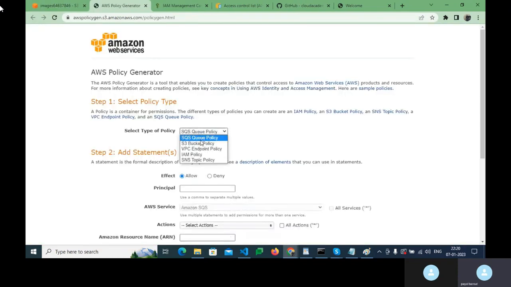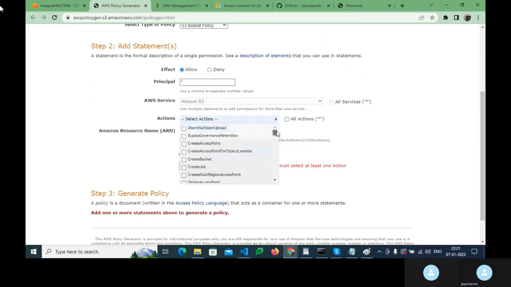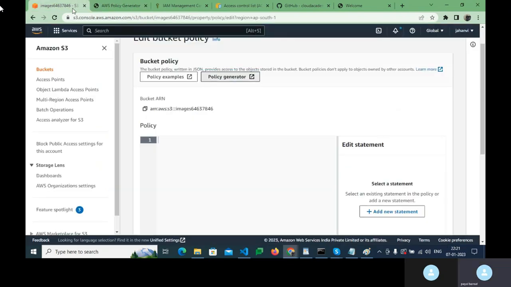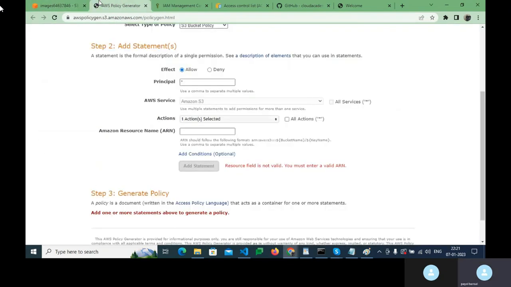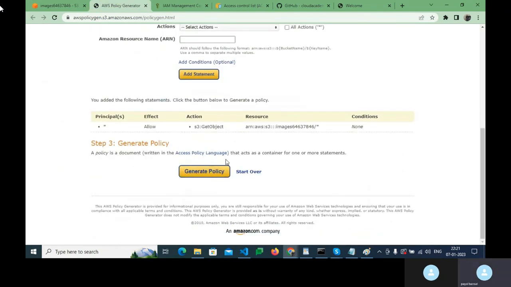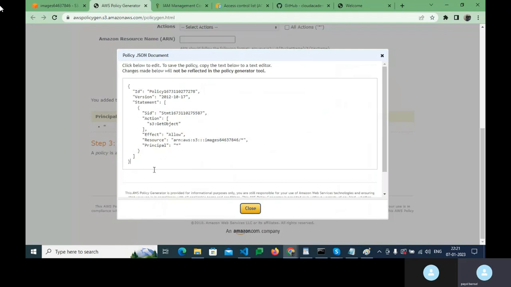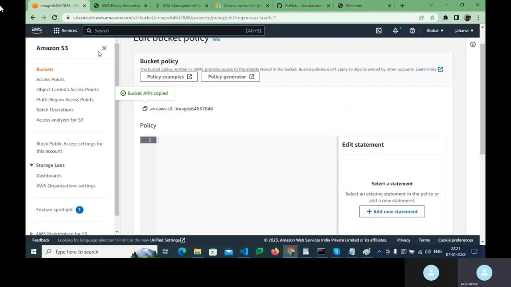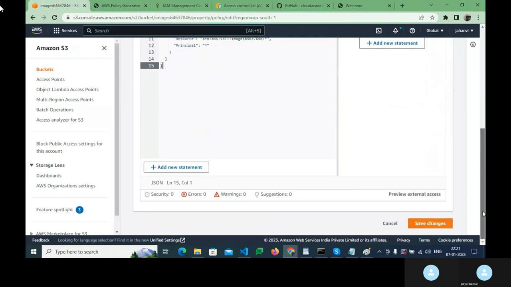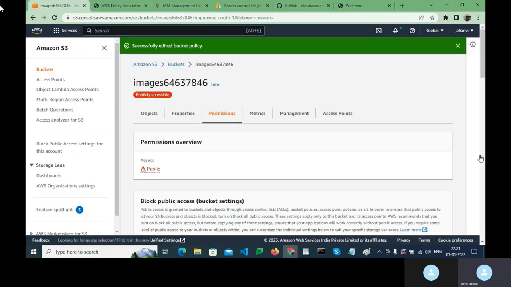using a policy generator this time. I'll use S3 bucket policy, allowing everyone to do GetObject on this particular bucket. I'll add the statement and generate the policy. So this is the one. I'll paste it over here and save the changes.